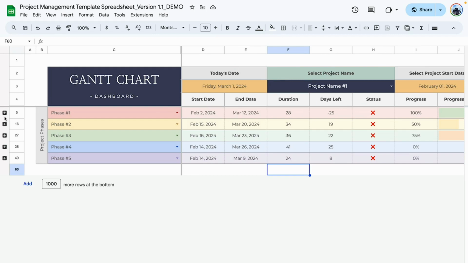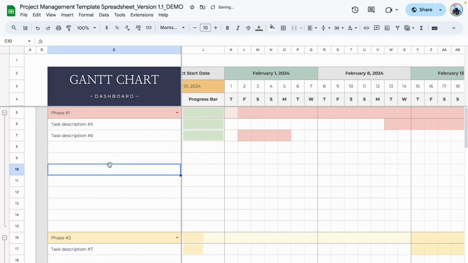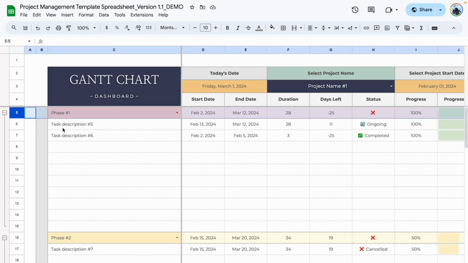And you could always right click here and say expand all rows and it would show you everything. So remember, the first row is a summary and the rest of the tabs are your individual tasks related to that project.